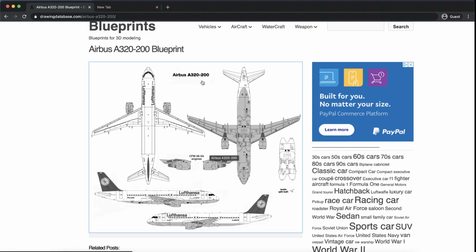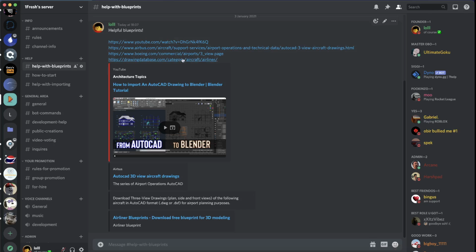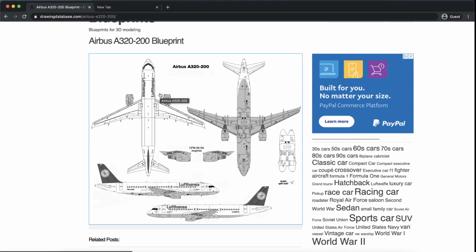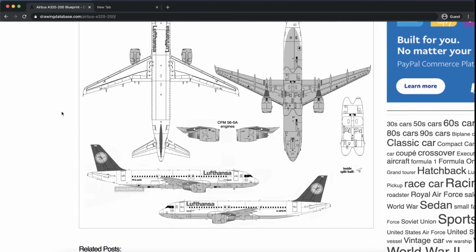And all you have to do is click on one of these links, whichever plane you like, and you can start making them. But for the tutorial, I'm going to be using Drawing Database and using this plane, the A320. It's very detailed, the A320-200. It's a pretty good plane. They've added a lot of detail here, and we will be making this one.